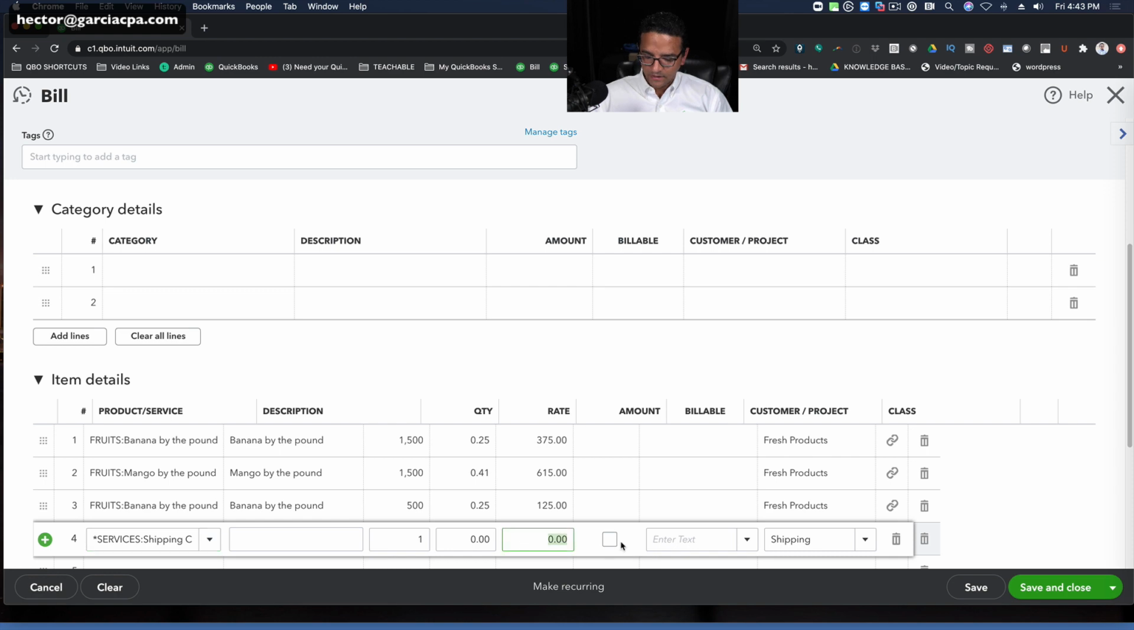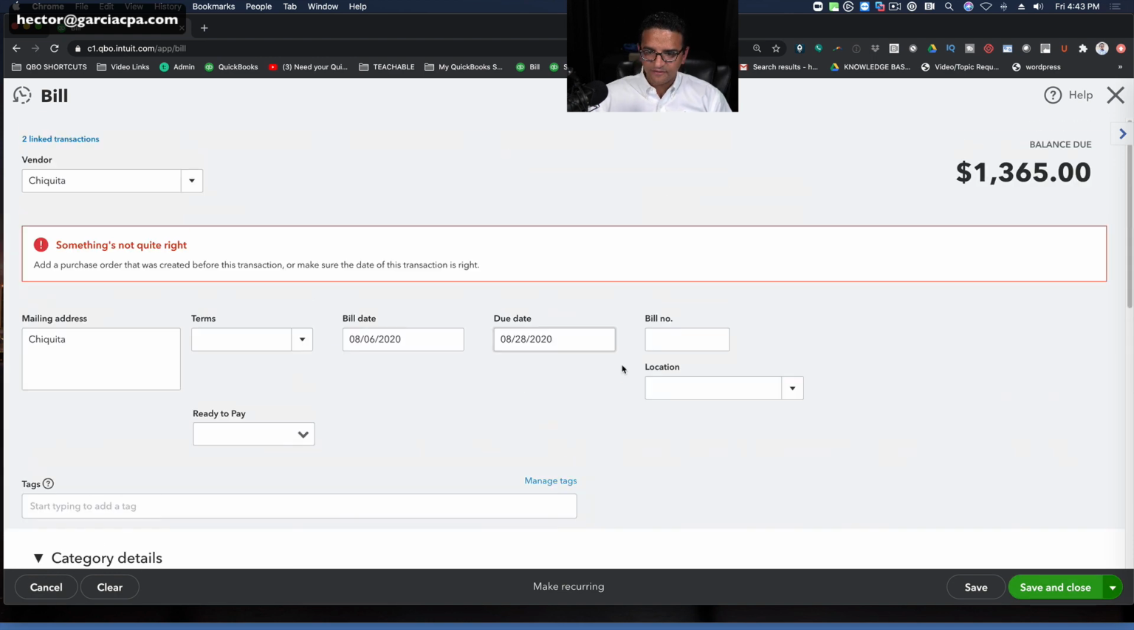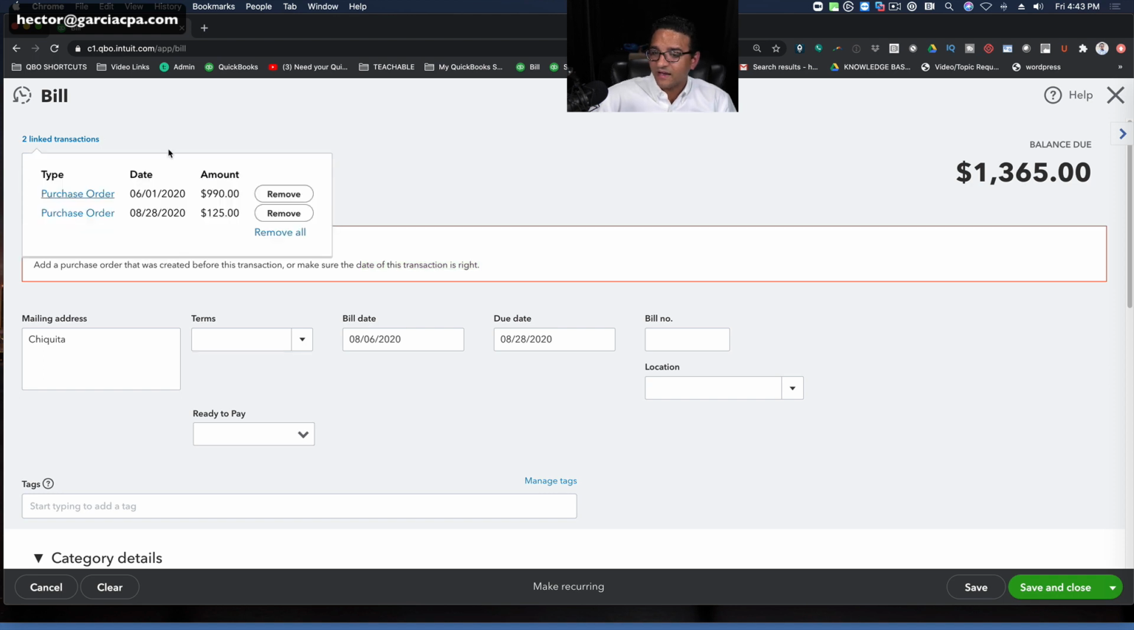Okay, and that was $250, and then click on save and close. Okay, well, this is a very strange one. So the purchase order was created before the transaction. Make sure the date in the transaction is right. This sounds like a weird one.